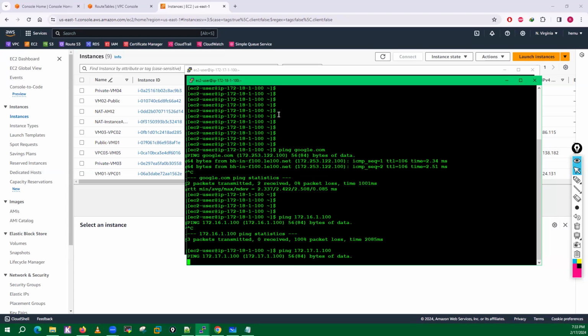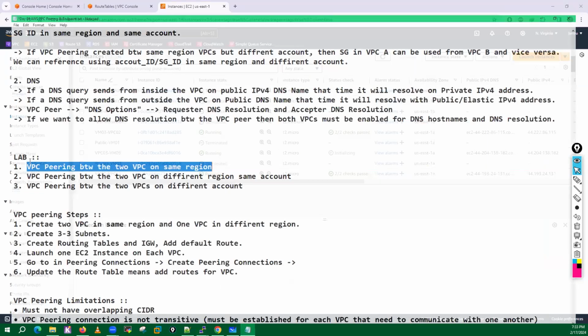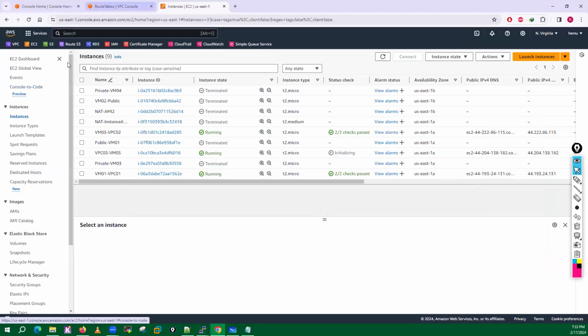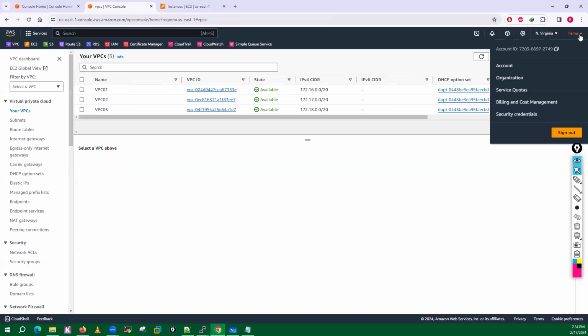Now, let's do the practical. Let's configure the VPC peering so they are able to communicate. And what I am doing, guys, right now, I am doing VPC peering between two VPCs or three VPCs which belong to the same region. Right now, all are VPCs 1, 2, and 3, they are from the same region, North Virginia. And the account is also the same.